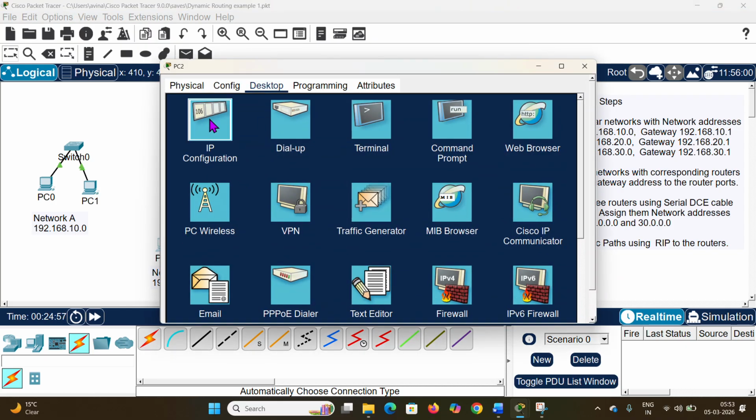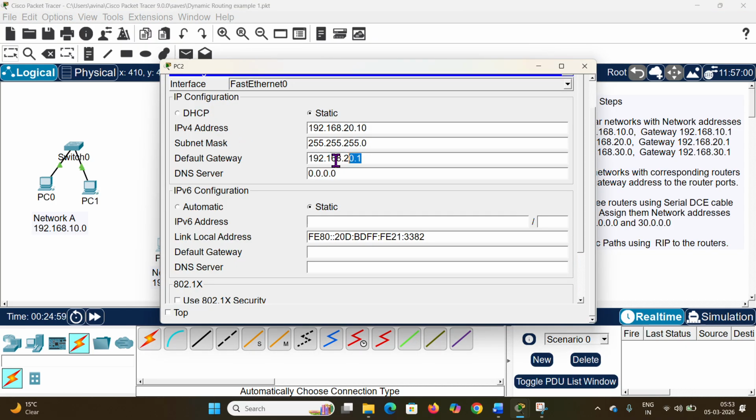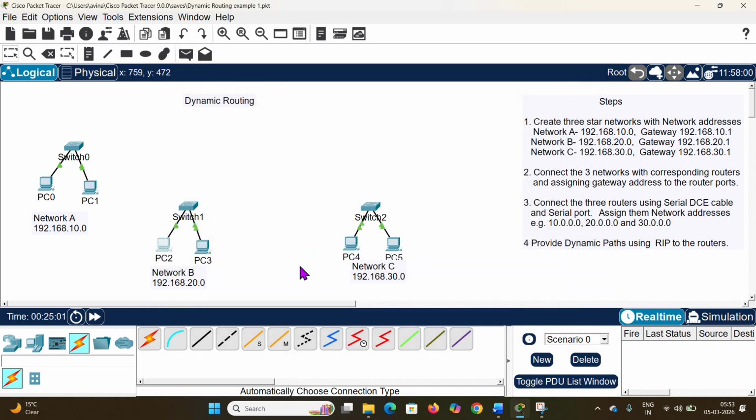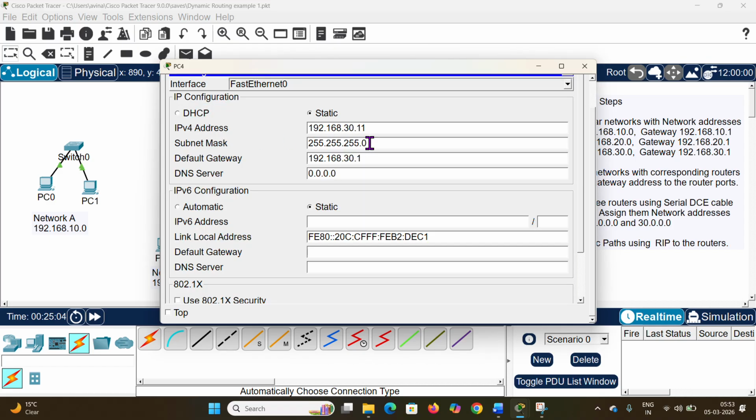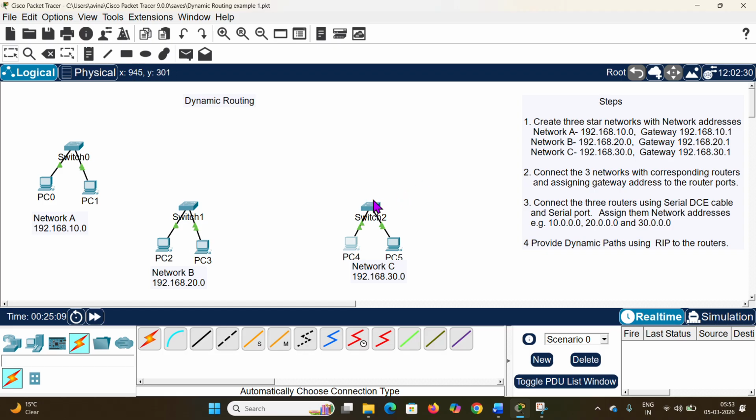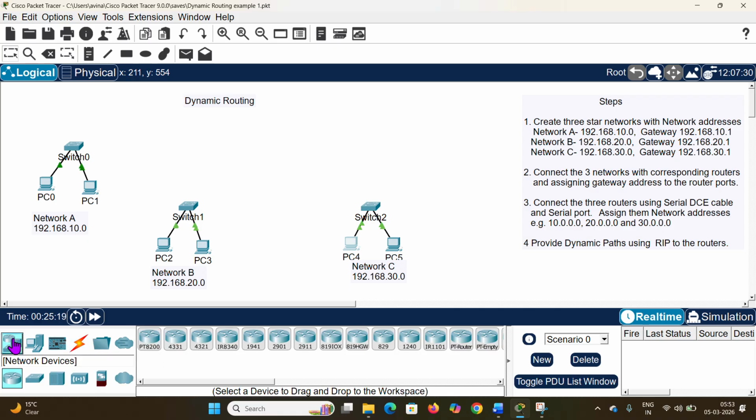In network B, it will be 192.168.20.1. In network C, it will be 192.168.30.1. In the next step, we are going to connect routers to the given networks. In our example, we will take three routers.